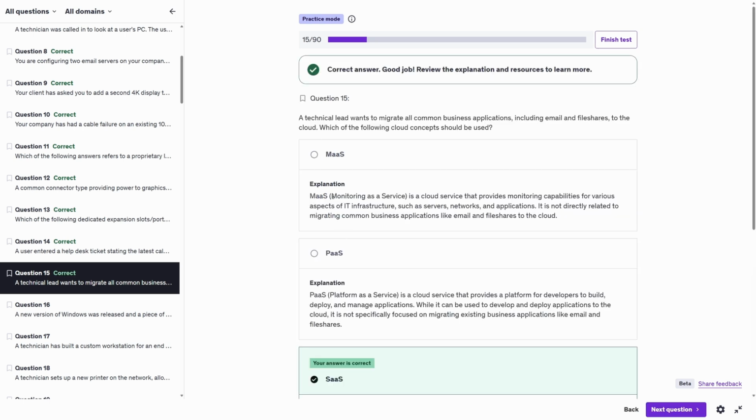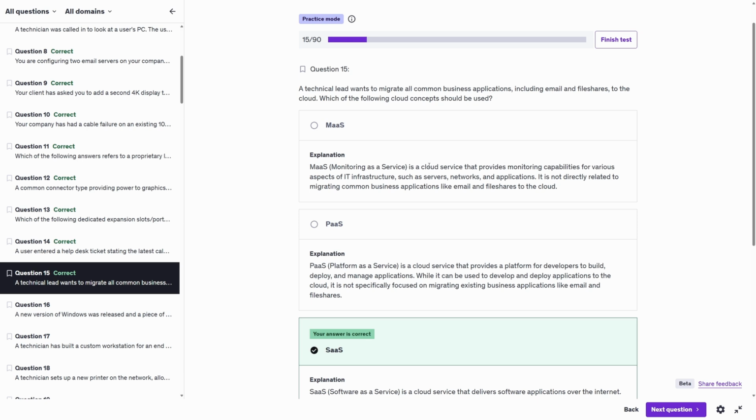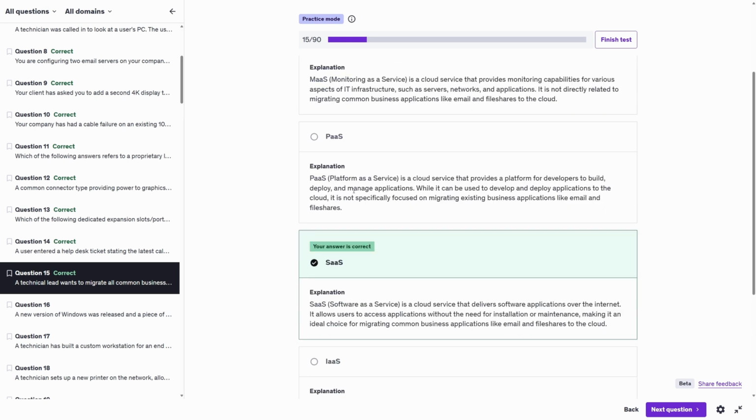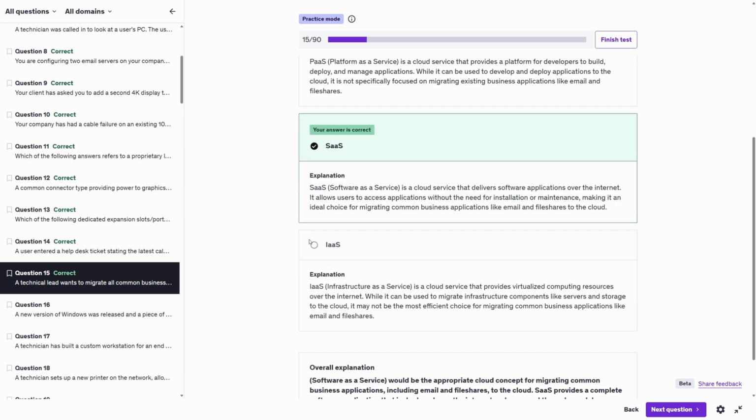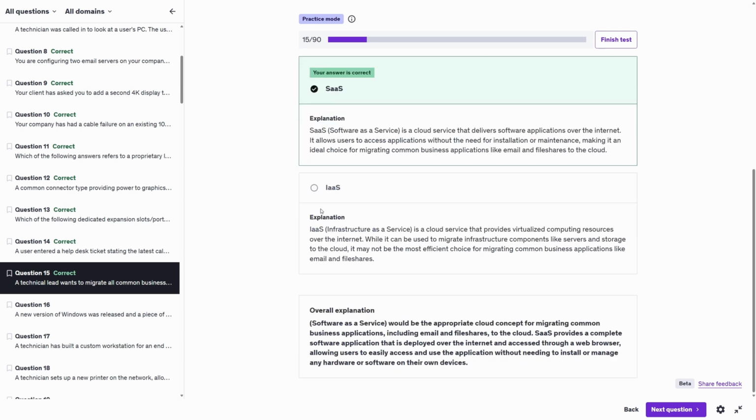So again, just remembering monitoring as a service and what this does. This is a cloud service that provides monitoring capabilities for various aspects of IT. Platform as a service would be providing developers with a platform that they can build, deploy, or manage applications. And then software as a service is a cloud service that delivers software applications over the internet. And then we have infrastructure as a service, and this is a cloud service that provides virtualized computing resources over the internet.